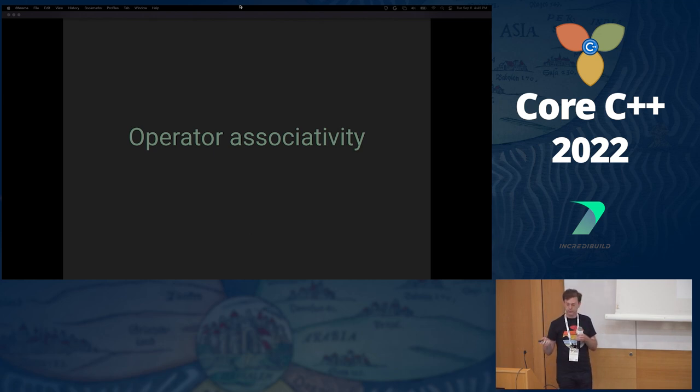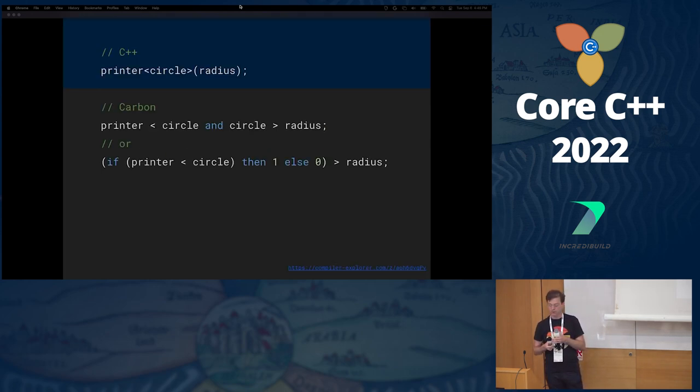Next, though, I'd like to talk about operator associativity, getting to the last of the possible readings. So for the C++ example, it's actually not great, because if you think about what's happening here, printer less than circle returns a bool in most cases. And then when you compare a bool with radius, if that radius is probably a numeric value, comparing a bool with a numeric value is probably not what you meant.